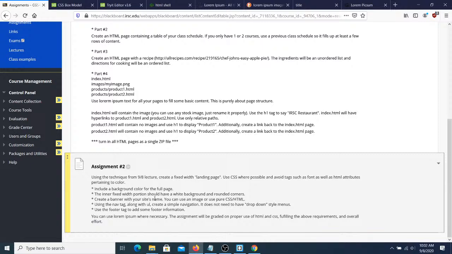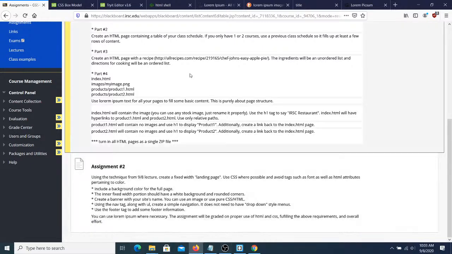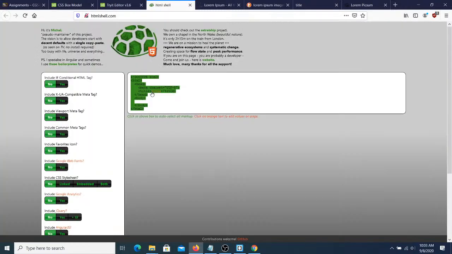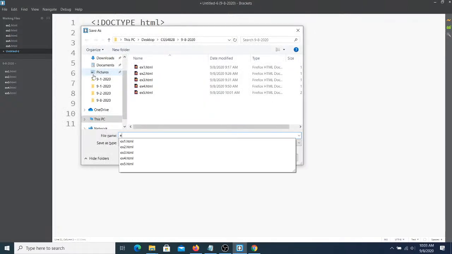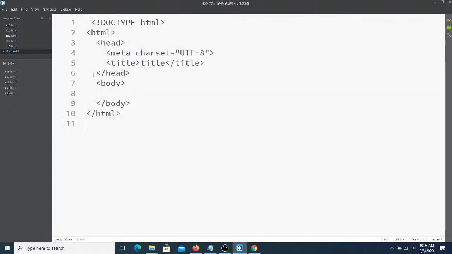But I want to give you the basic technique, and this is actually based on the IRC, the old website. I wish I had a screenshot of it, but it's still a very common technique to have a fixed width div and then multiple what we'll call boxes inside. So it'll make sense as we go. So let's just start with an HTML shell. This will be ex6.html.